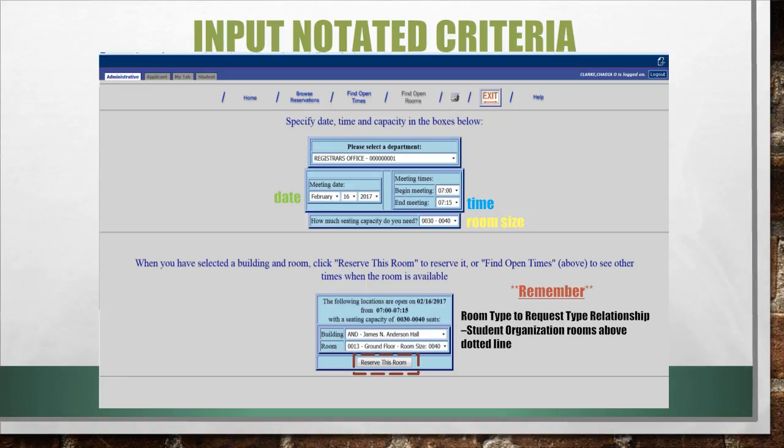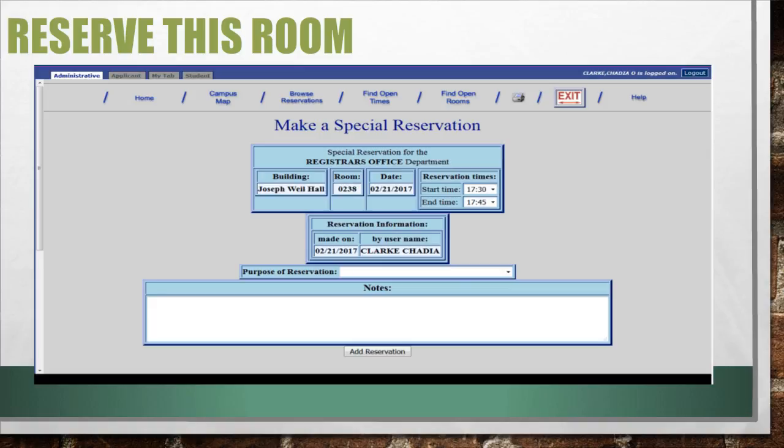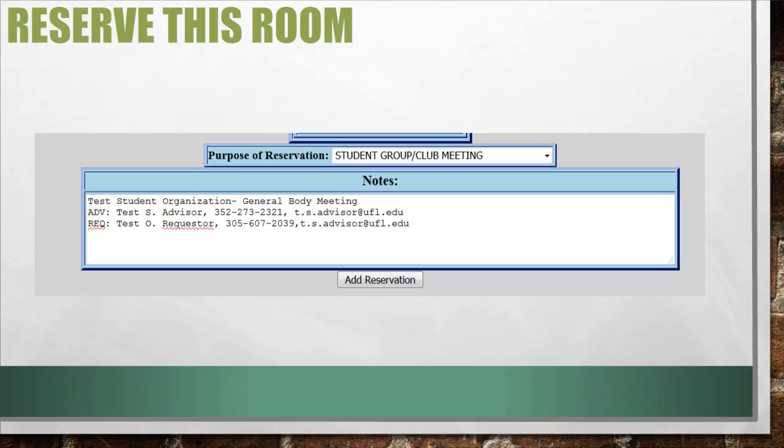Click Reserve this room. You will be taken to the Make Special Reservation page. Here we'll enter the information located on the event request form. Enter the purpose of the reservation by selecting it from the Purpose of Reservation drop-down box.